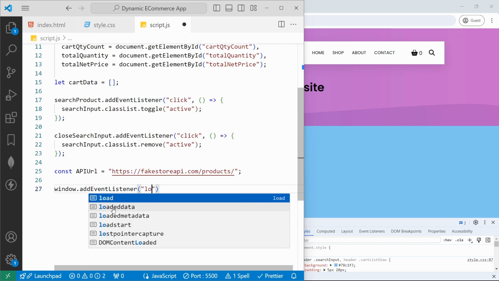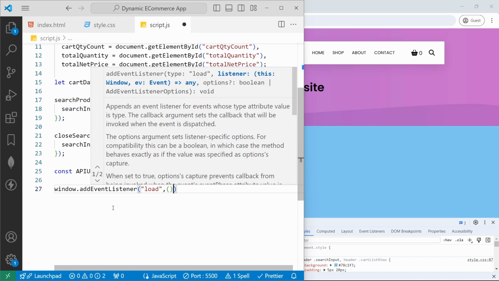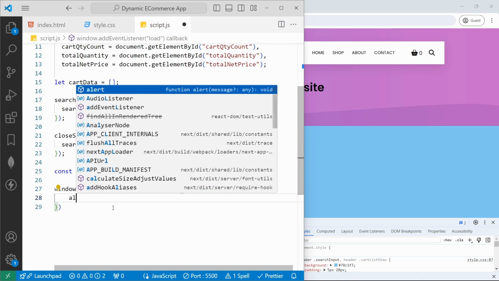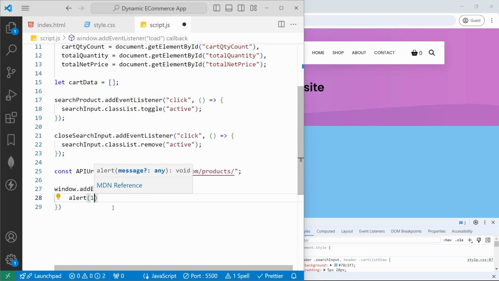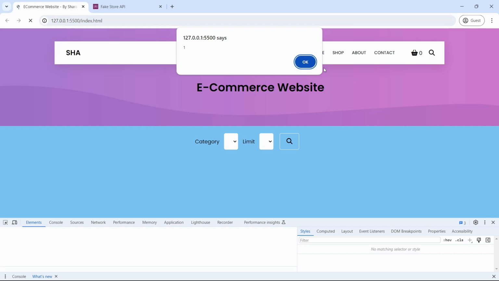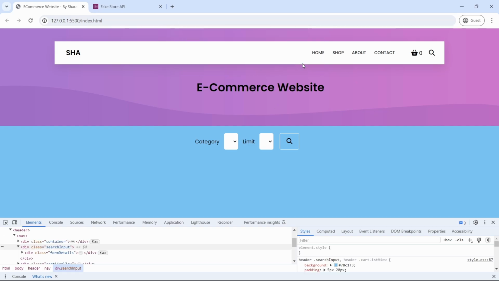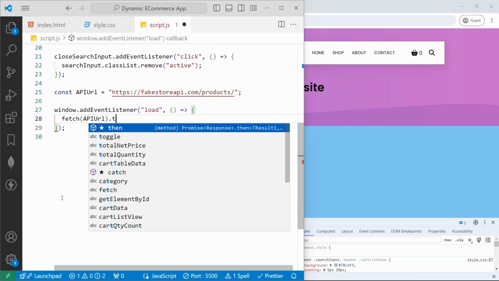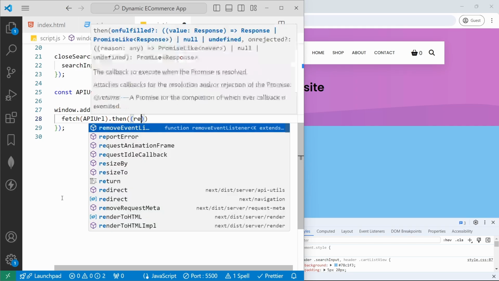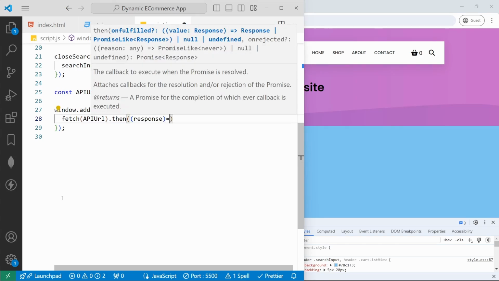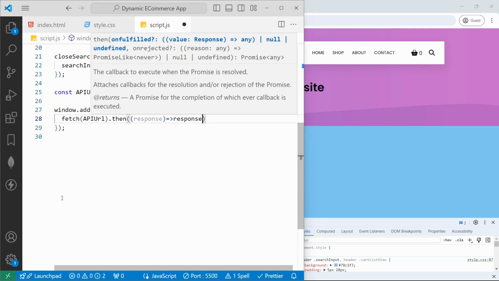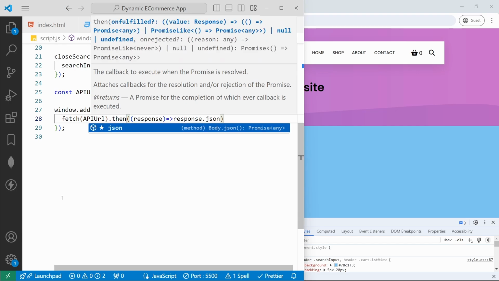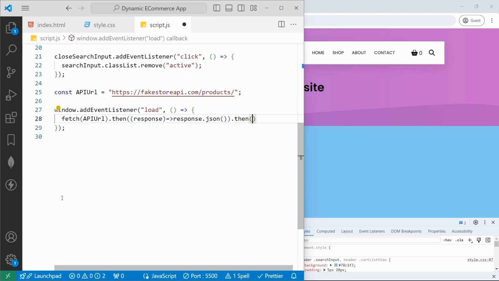As I said, whenever we are in the load, this should fire. Inside that, I will add an alert to check if this is firing or not. If I save, if I go to the browser here, we can see if I refresh on the load, we can get the alert. Inside this, we need to do that operations. Here, I need to use the fetch with API URL. I will add dot then with a response. We'll convert this response as response.json. This will help us to add in the readable format.